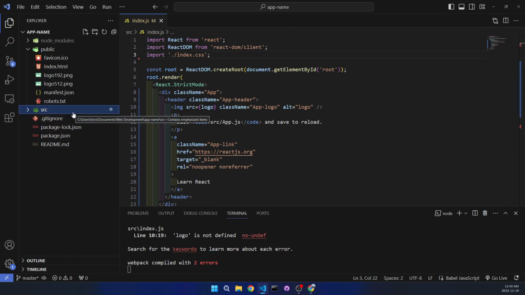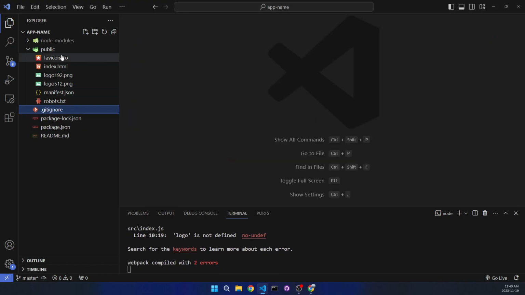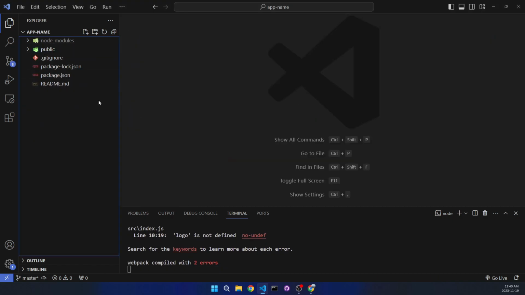But if you're not going to do that, then we're actually going to delete the source and do all of that from scratch, because I want you guys to know how you can create the index.js file and all of the other files that we're going to need from scratch so that you have that basic knowledge. So let's go ahead and create the source file. Let's make the index.js file.